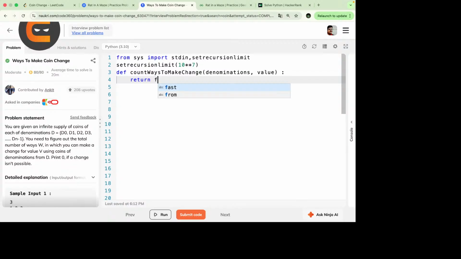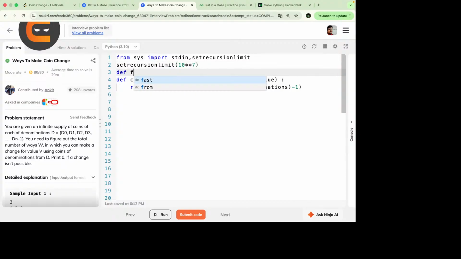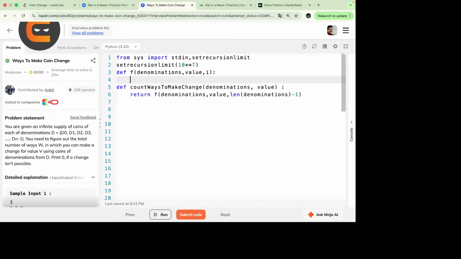The very first step is we need to take the calling function here. We need to work with the denominations, I'm passing that, and next we need to work with the value. Here we need to pass the last index, so I'm passing length of denominations minus one. Now let us define the called function: define f of denominations, value, and the index I'm collecting into the variable i.